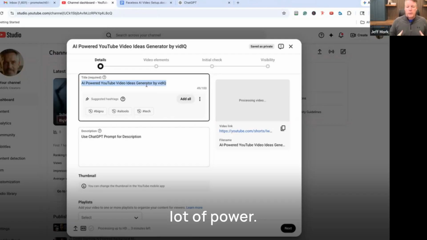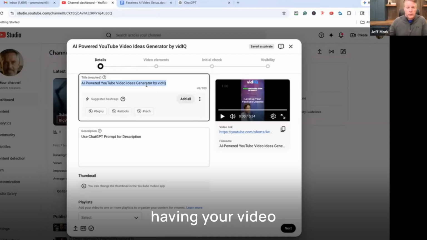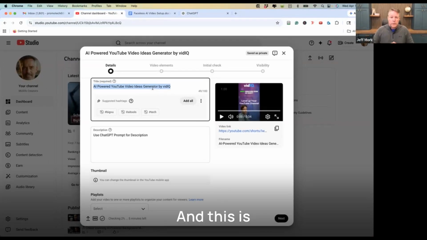And there is a lot of power. We're not going to get into a lot of SEO tactics, but there is a lot of power to having your video named the keyword, potentially the brand, before you upload it. And this is why.